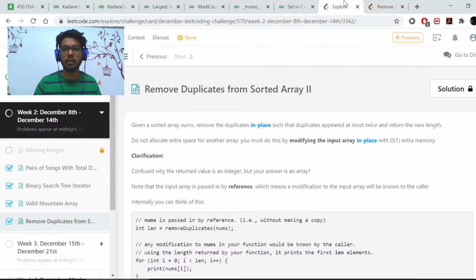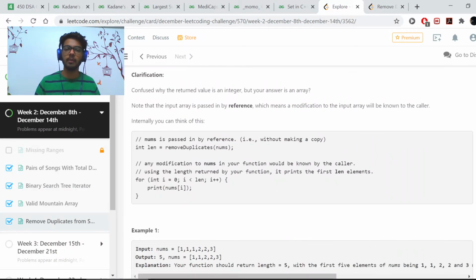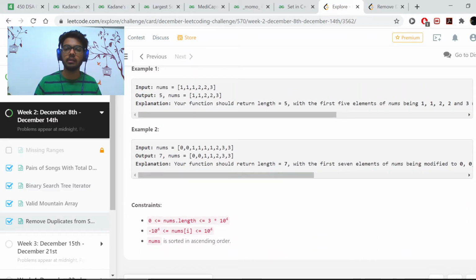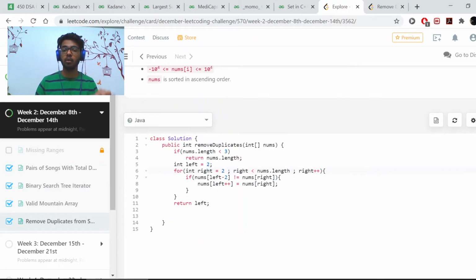Anyway, done. Now coming back to this problem. Now the only difference in this is that we are allowed at most 2 duplicates in this question. So what we want to do is we just need to simply modify our solution a bit.